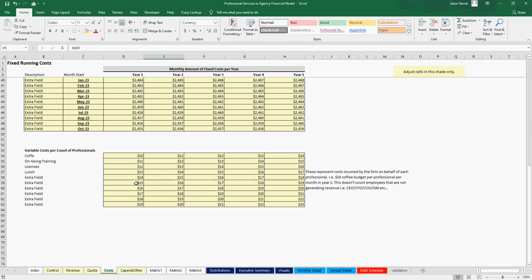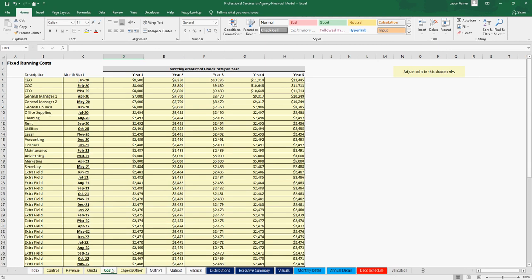I've also done some variable costs. So in this type of business, you might have cost per professional. This is saying, what's the cost per professional for coffee a month? What if it's $10 a month? Ongoing training, licenses, lunches, whatever you think the firm would be paying out per month per professional. This is where you can account for that, and that'll all aggregate on the monthly detail. So that's pretty standard, not too complex here.